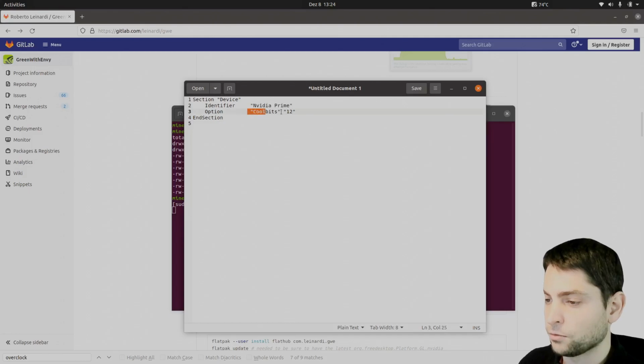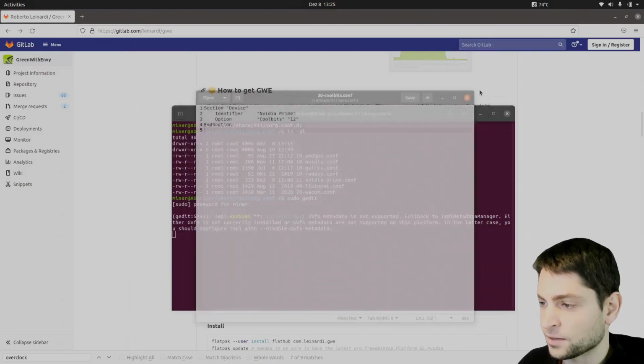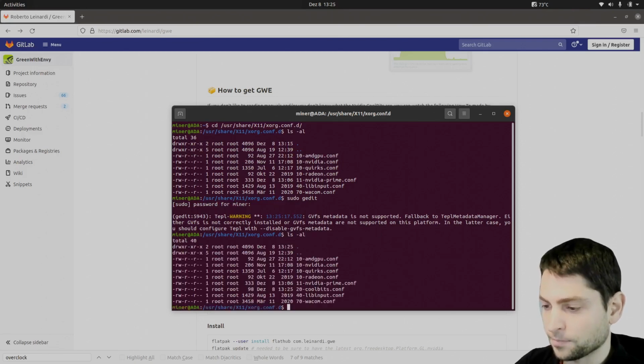Here we are setting Coolbits to a value of 12, and we will save this, save as. Make sure you're in the right folder, and I'll call it 20-coolbits.conf and save. That's it, we can close that. Let's check again the folder, and here it is, 20-coolbits.conf. And now we just need to reboot.